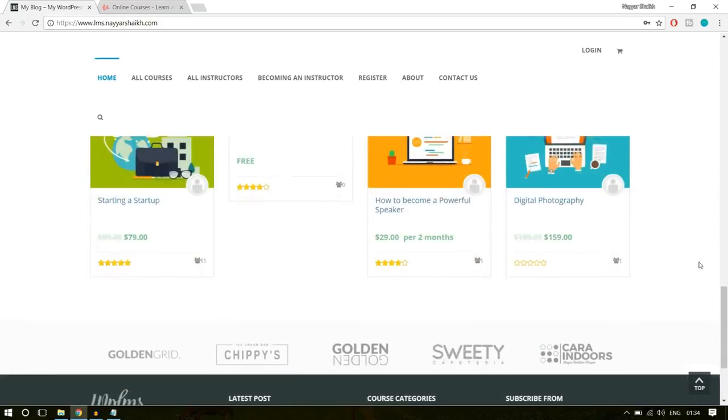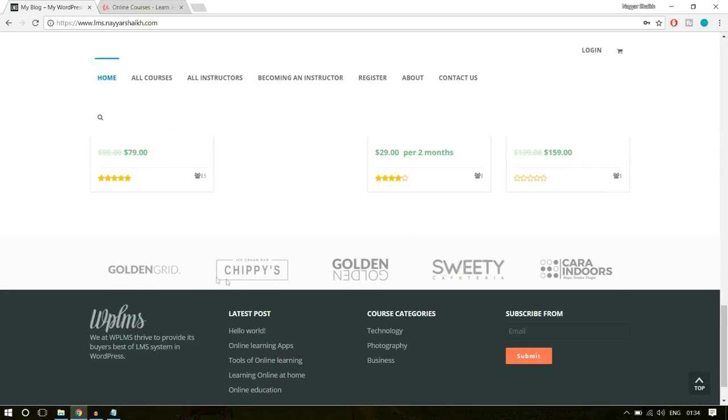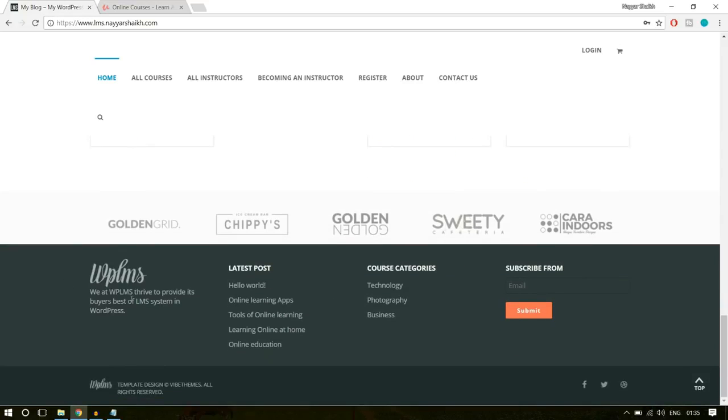After that, we have the companies that create courses on our website, or you can have your clients, your testimonials over here. After that, in the bottom we have a footer. The footer is divided into 4 different sections, or you can call it 4 different columns. In the first column we have a logo. This is a logo and a very short description about our company. Then the second section has latest posts. Then we have latest categories or course categories. You can set anything over here. After that, we have a subscribe form.